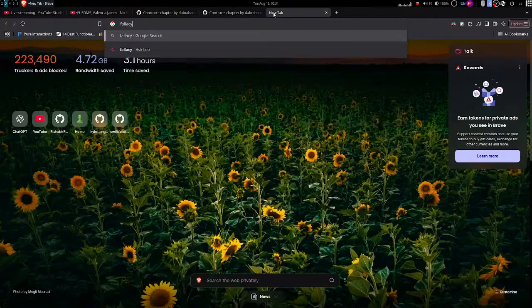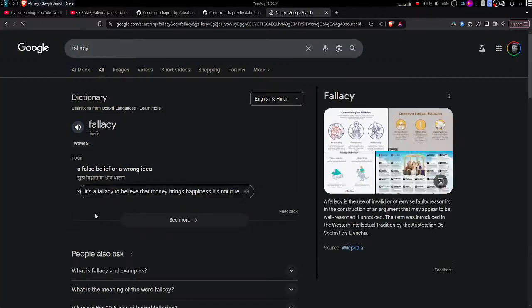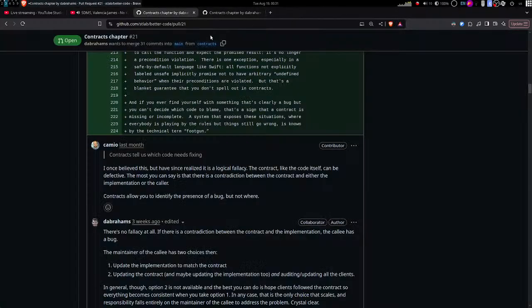Fallacy, I think, is something that is always true or always false. So a false belief, that is a false belief. Okay, it's a logical fallacy. It's a logically false belief. The contract, like the code itself, can be defective. The most you can say is there is a contradiction between the contract and either the implementation or the caller. And he is true here. He is true, right? He's saying the correct things.